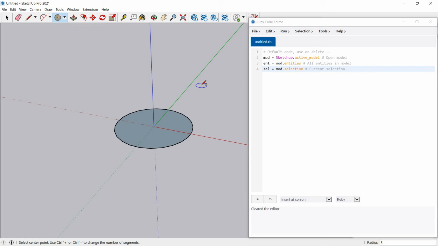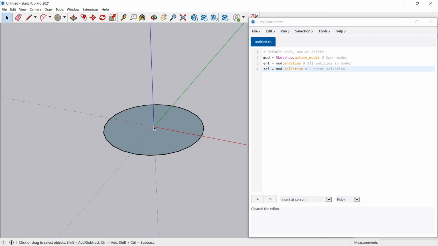So to model the circle using coding, we need to find out the parameters needed to draw a circle. At first we need the central point. So let's name it center equals 0, 0, 0, which will be the origin. Then we need the radius of the circle. So let's name radius equals, let's say, 5 inches.